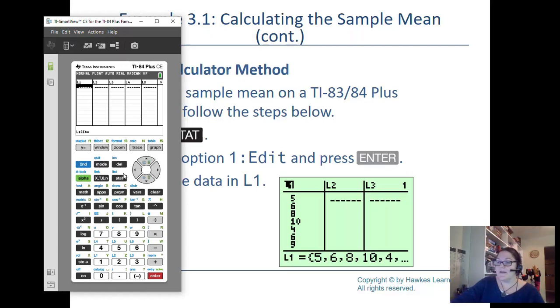So as I am putting in my items, I'm going to literally type 5 and then hit enter. It's kind of like an Excel file, so you literally are just adding in your items as you go, and hitting enter will take you to the next cell down. So 6, enter, and again, notice I am moving down in a vertical manner.